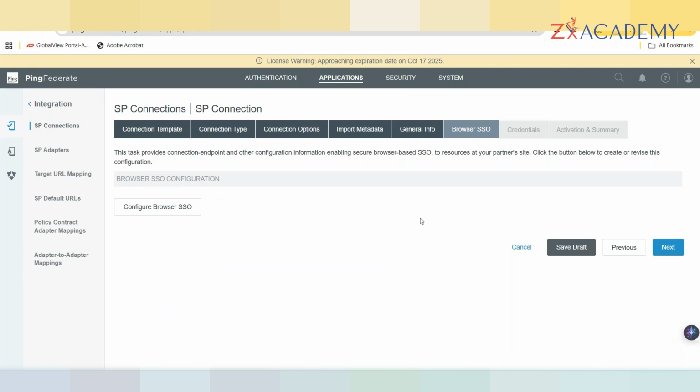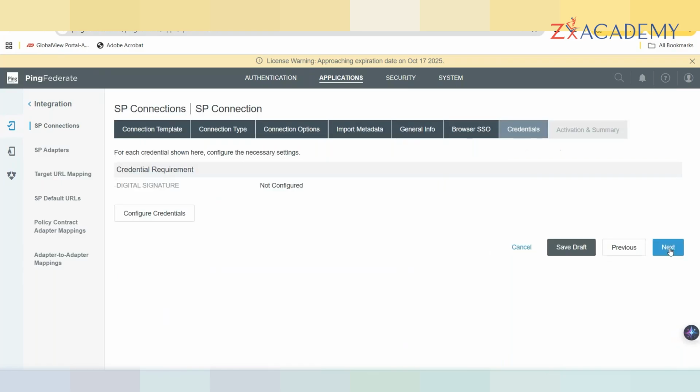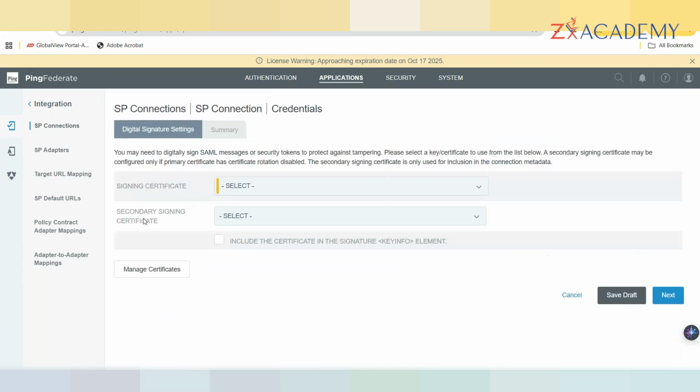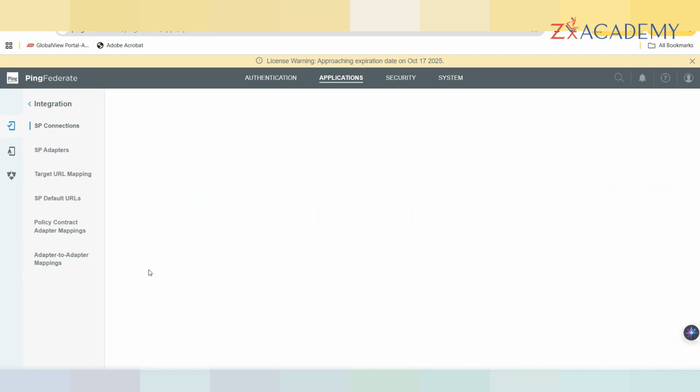Okay, now the credentials, right? Click on next. Browser SSO is completed. Click on next. Okay, configure credentials. That's all. So choose a certificate in the drop down, the certificate which we already created. You can choose it directly. No, in the drop down, not the manage one.